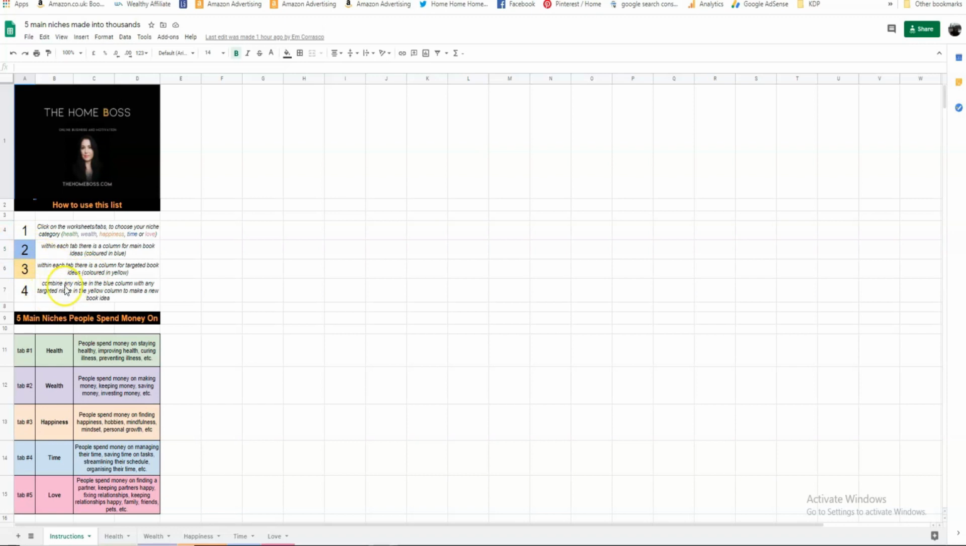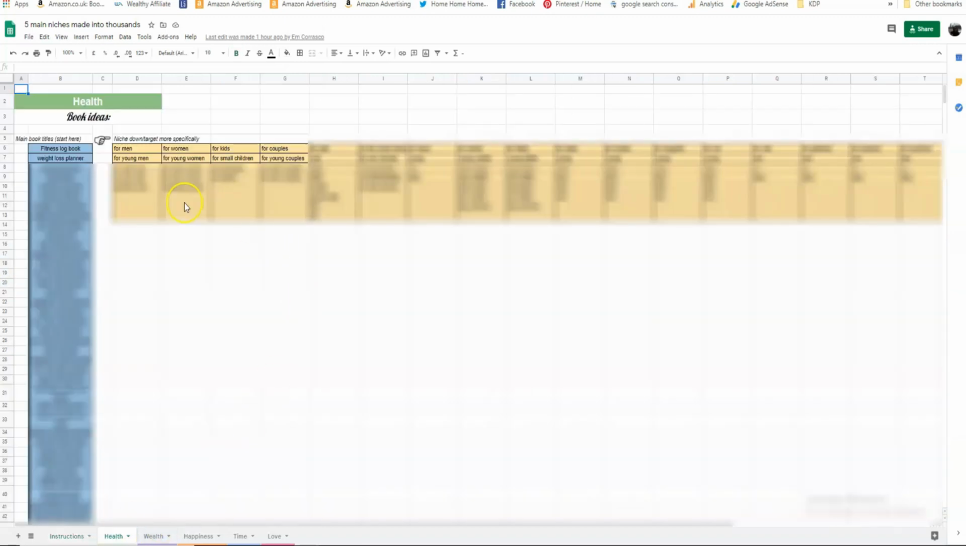So all you have to do is combine the niches in the blue section and then niche them down with the ideas in the yellow section. I'll show you a little bit how this works. So if we click on the health tab, you're getting a long list of book ideas on the left in the blue column. And then you have a list of 17 niches or ways to target or niche down from these book ideas here.